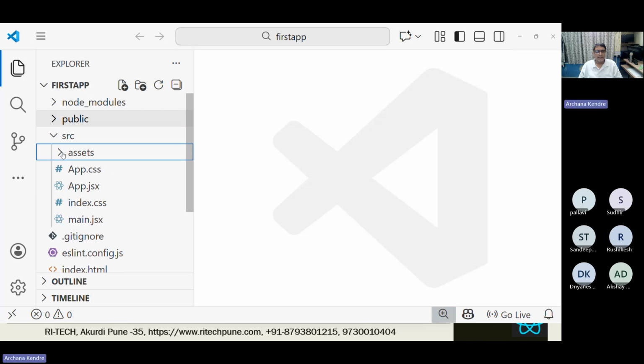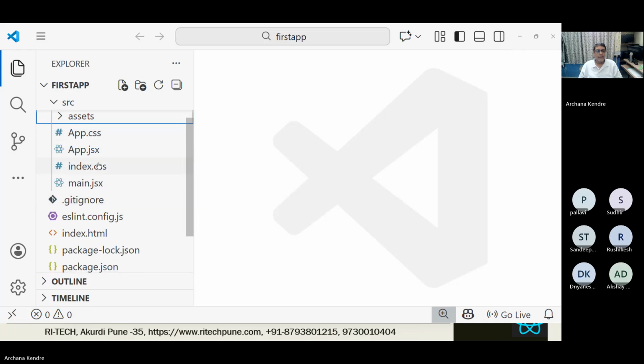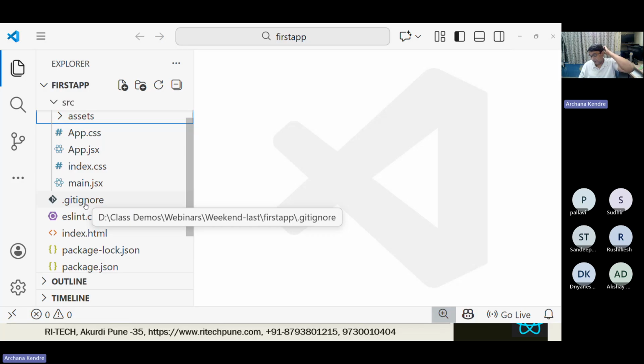So the first thing is assets. Second, you'll find App.css, App.jsx, index.css, main.jsx files. What is the use of these, we'll see. Then .gitignore. So .gitignore is a file that will allow you to list those folders and files that you want to ignore while putting this particular project inside GitHub. Fine.